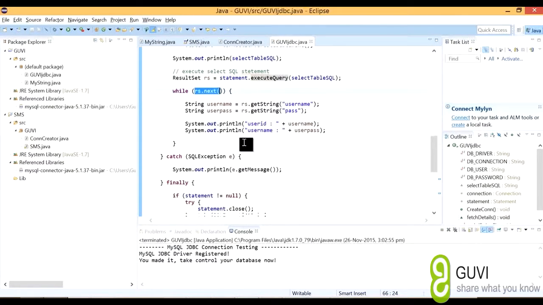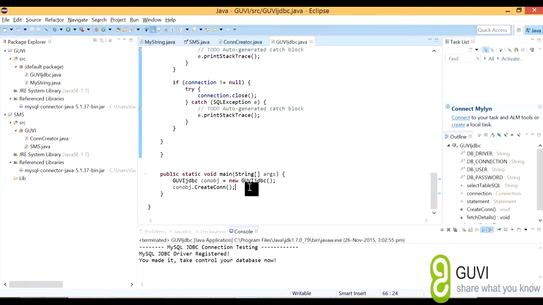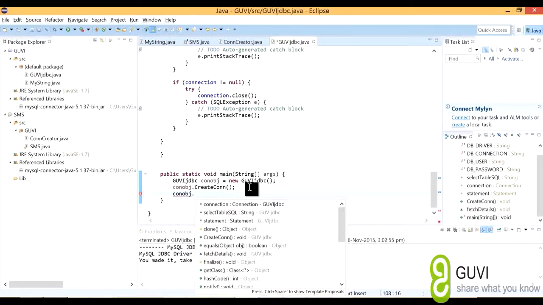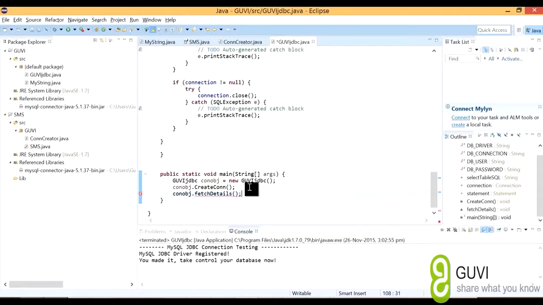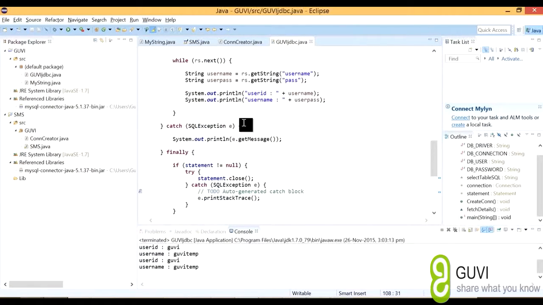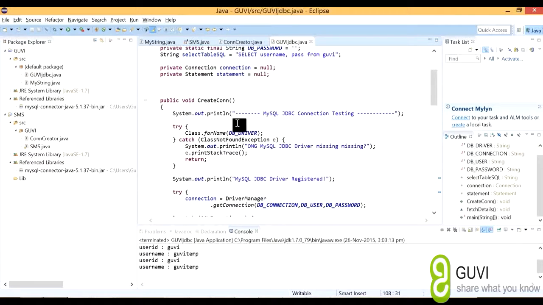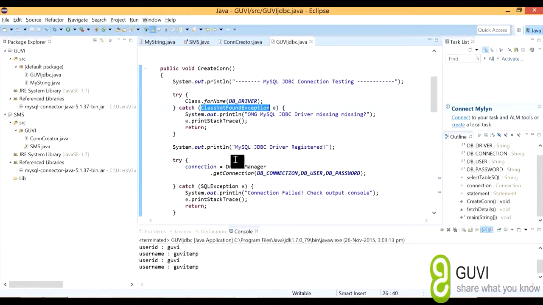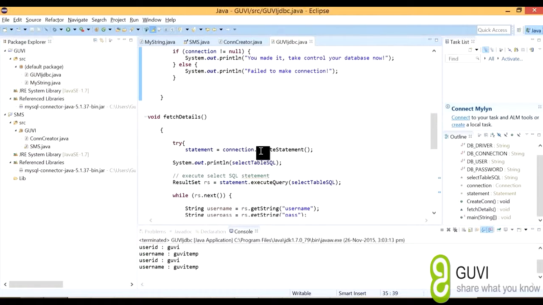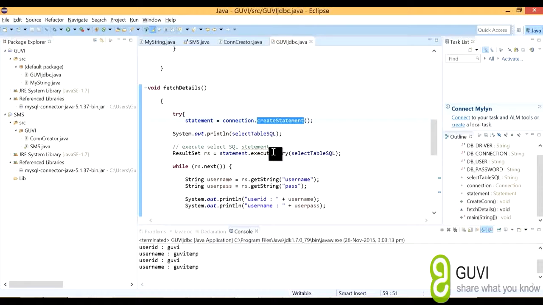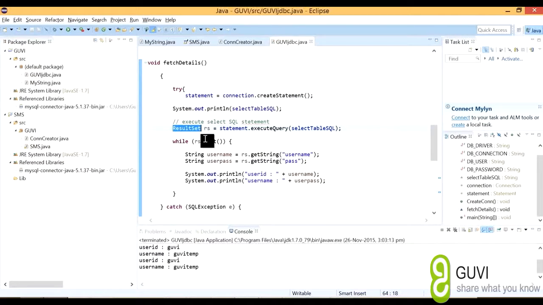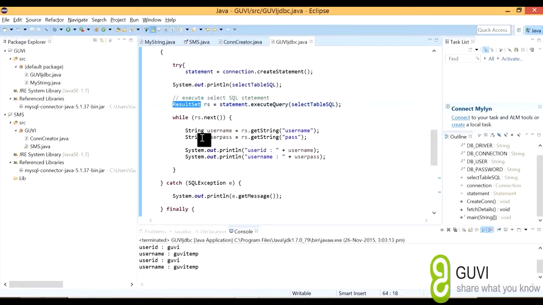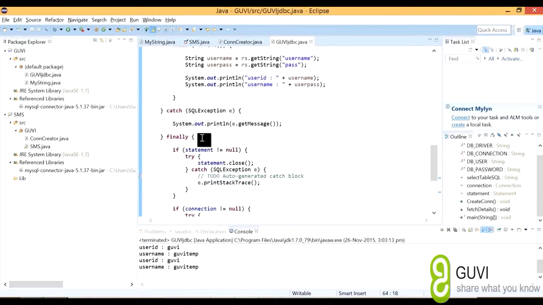When you run this now, oops, we did not call that function, that's why. So the connection object dot fetchDetails, that is the function that we are calling. Now it gives the result for us, GUI temp, and then GUI temp. If you follow the simple steps, like first initially loading the driver, then creating the connection, then creating the statement, executing the statement, getting the result set, and iterating the results, you will have the proper steps.